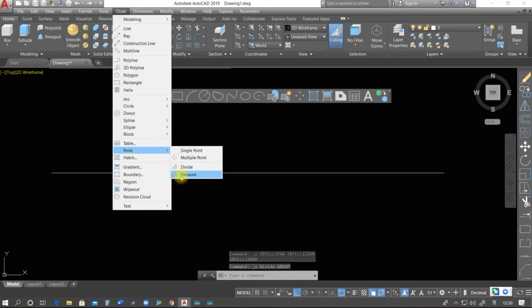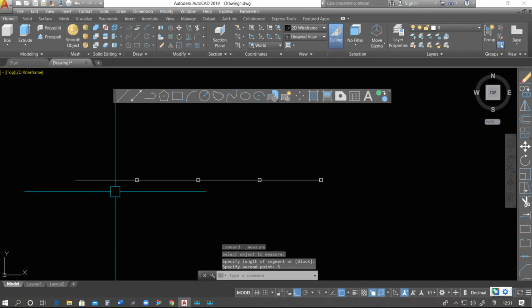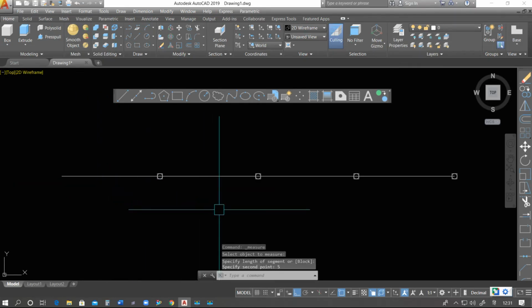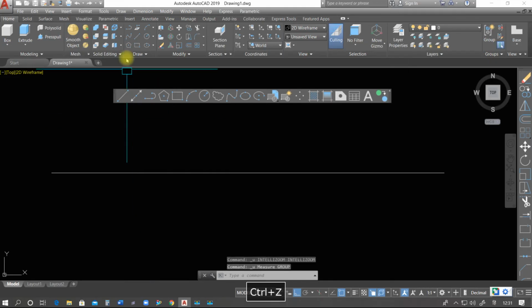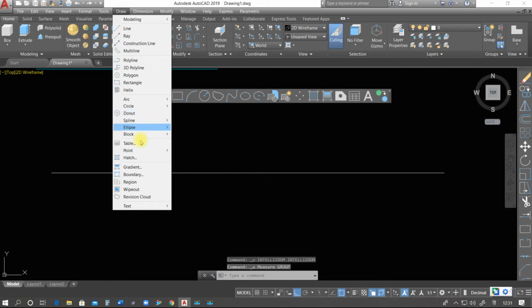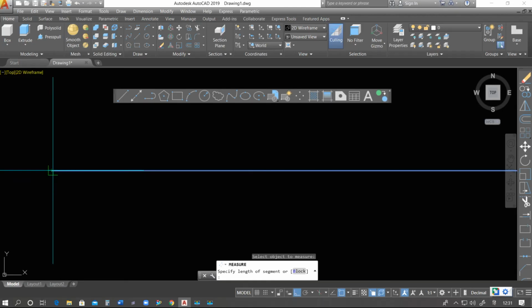you can see measure. First select this one. Suppose this is the first point and the distance from here to here should be 5. Sorry, we have to change this one. Okay, select this one first, point, measure, select this one first. This is the first point.